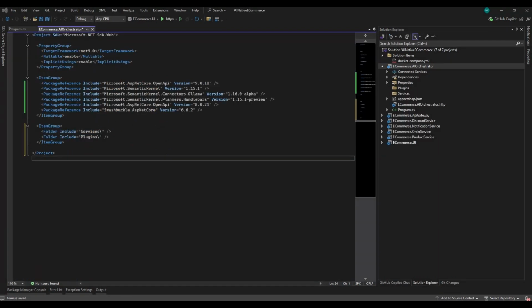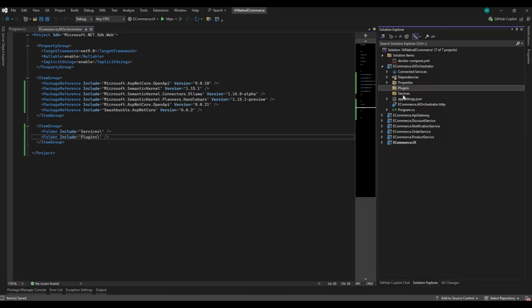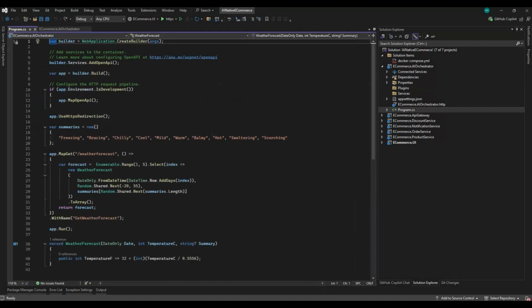So we'll begin with the AI orchestrator service. I've added the dependencies which we'll be using, which are these, and it is basically around the Semantic Kernel dependencies. Now we'll go ahead and make the changes. I've added two folders, the plugin and the services folders, and Program.cs is where we will be adding the standalone APIs.